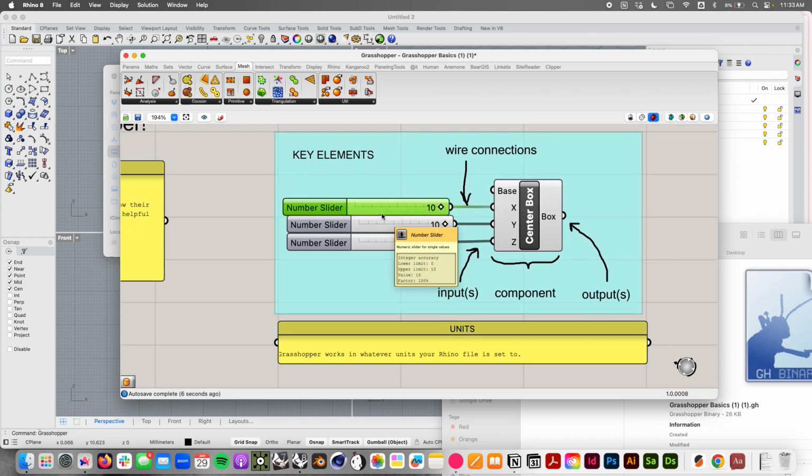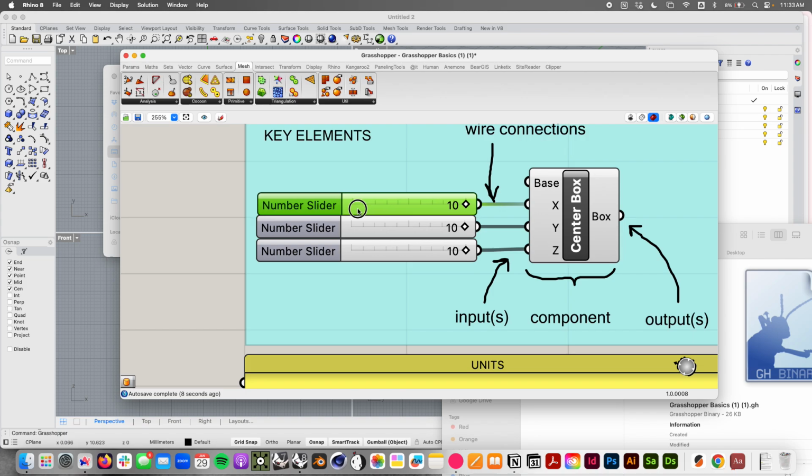These number sliders on the left-hand side are an example of something that you can plug into a component in Grasshopper. They're a really helpful way of changing the numbers that you're using with a component. You can click on this little diamond and drag that number around to change it.